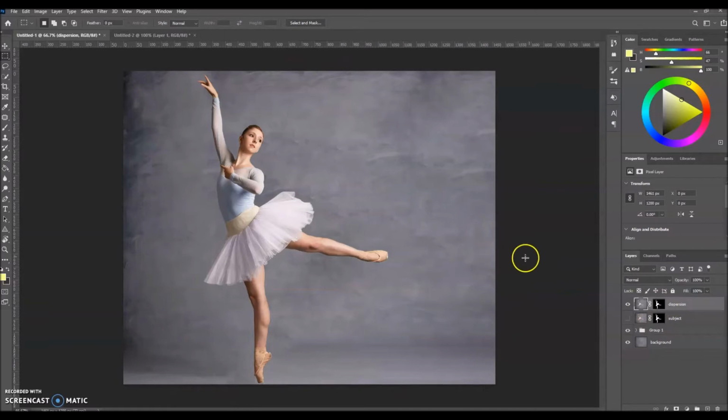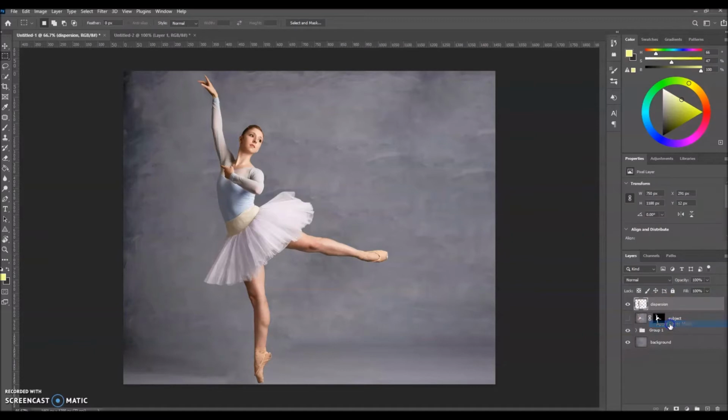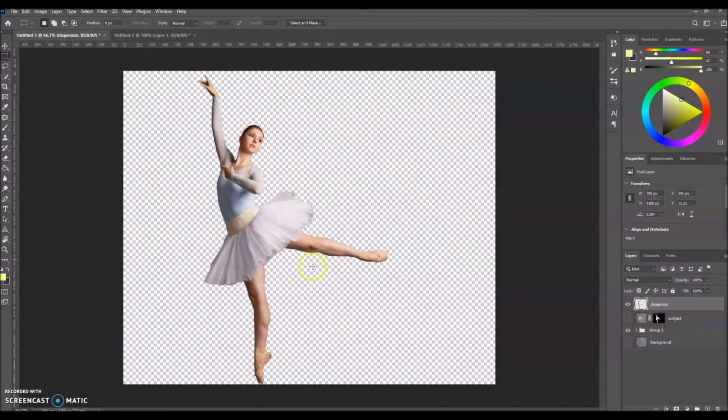And now there's a reason why we're going to do it. It's going to make our lives easier in a few minutes, and I'll show you why when we get to that point. But what you do is click on the layer mask to select it, right click and say apply layer mask. And what that does, if we turn the background layer off, is it basically just erases everything that the layer mask was hiding.